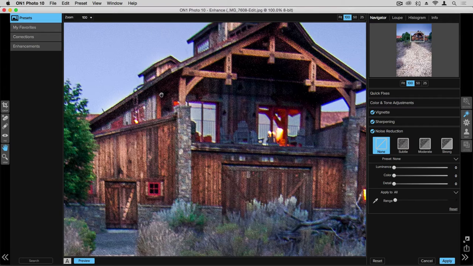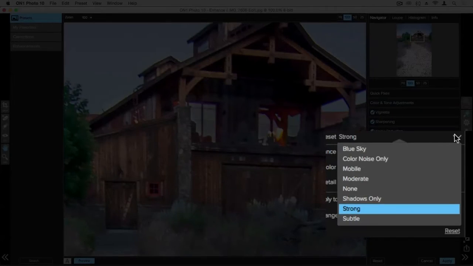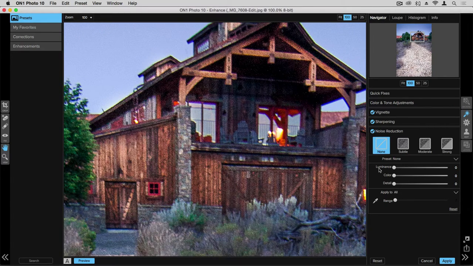A quick and easy way to get started with the noise reduction is to look at some of the presets that we have available. So we can come over and simply click through subtle, moderate, and strong to see what those do to the photograph. We also have other presets available for common use scenarios. So you'll find these here, such as blue sky, mobile, shadows, things like that. I'm going to go ahead and click the reset button here, and we can talk about what the specific sliders do.